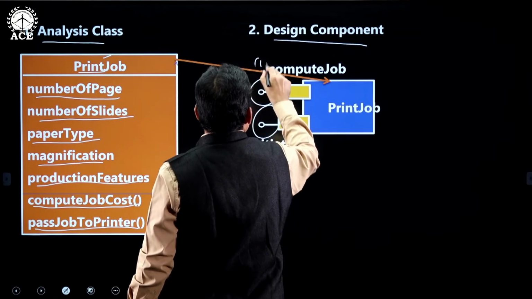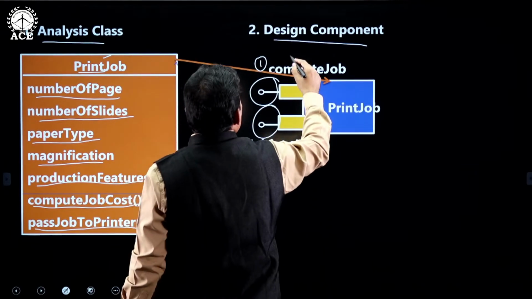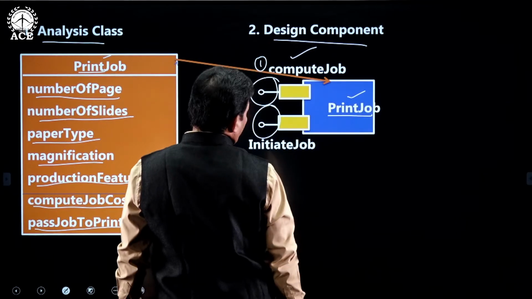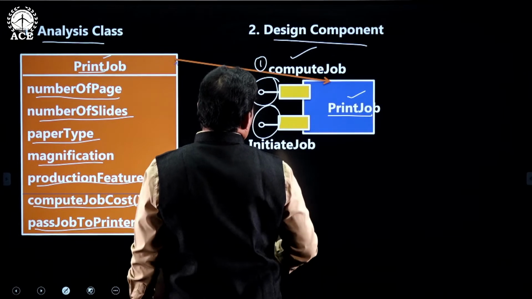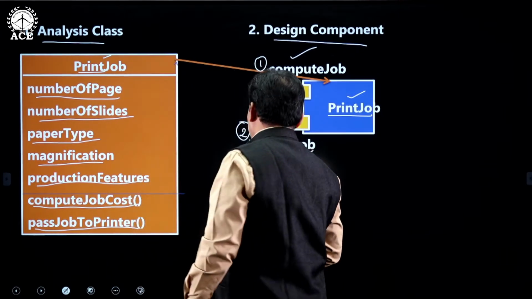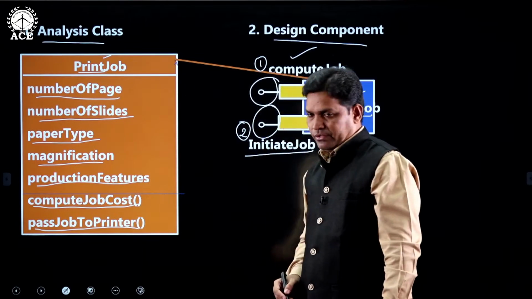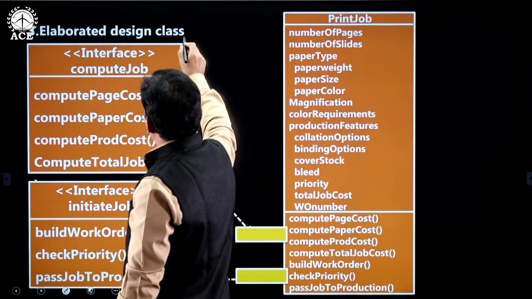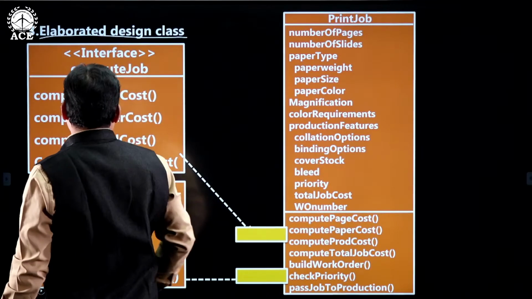This is interface 1. What is the name of the interface here? Compute job. What is the name of the component here? Print job is the component name. So compute job is one interface. And what is one more interface here? Initiate job is one more interface. So 2 interfaces, and this is the elaborated design class. So we are elaborating in detail.